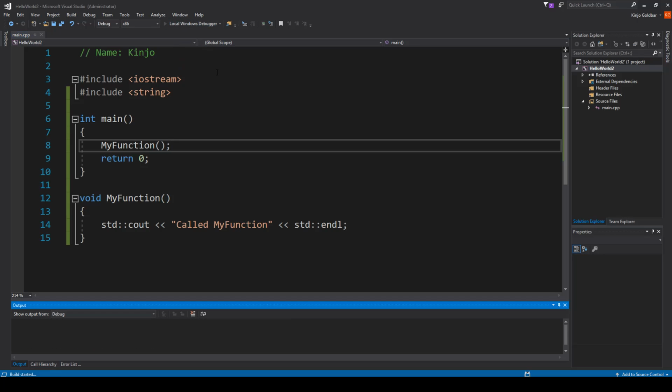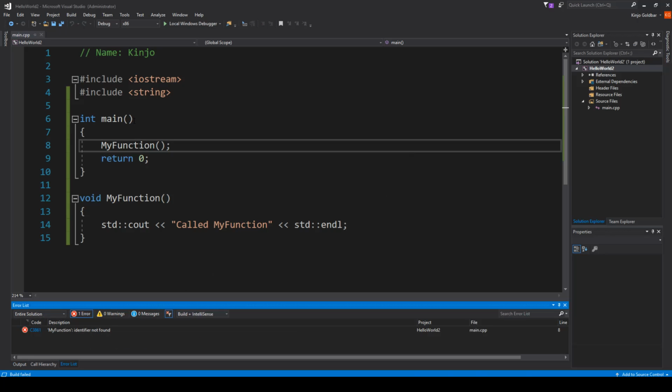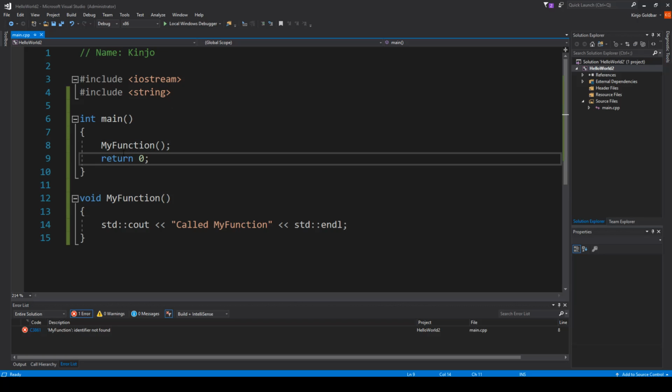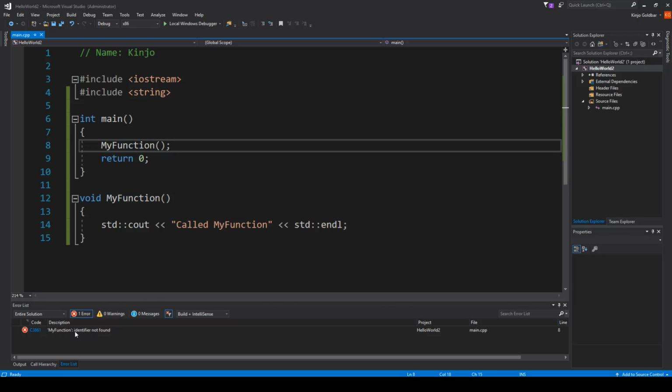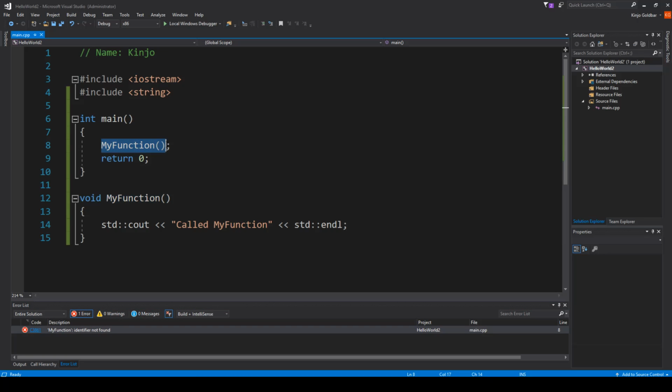And now you'll see that there is an error here, and that is because of C++. Some languages allow you to define a function after you call it, but C++ needs to know what it is beforehand. You can see down here we've got our error. It says identifier not found. So it doesn't know what my function is referring to. It's trying to identify it, but it can't, because the compiler reads this from top to bottom, and it's like, my function, well, where's that? My function isn't a thing, so it just can't compile it.